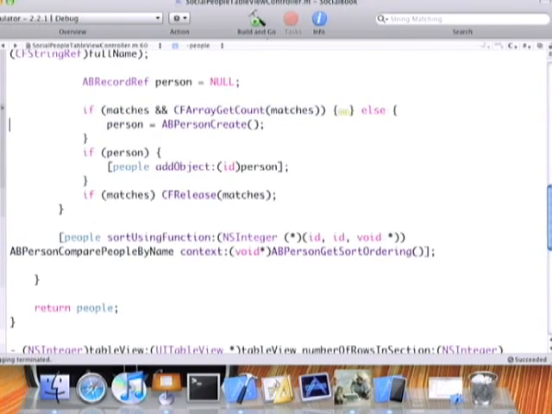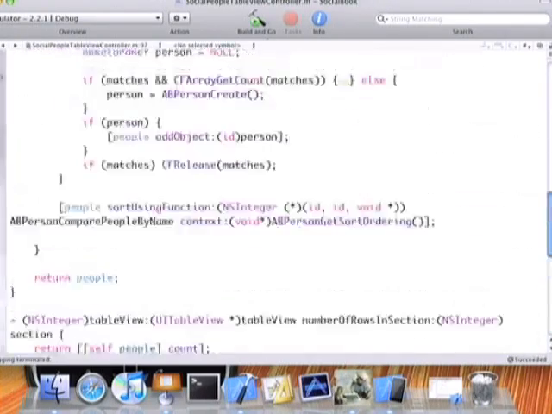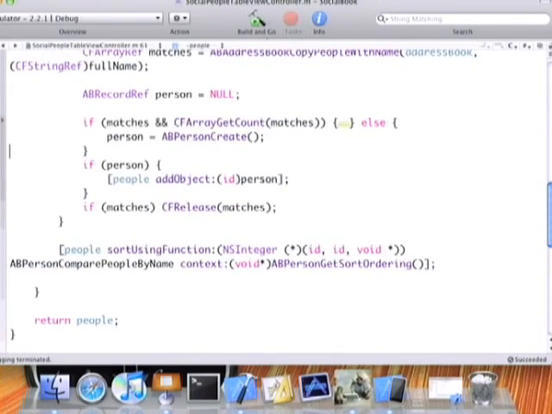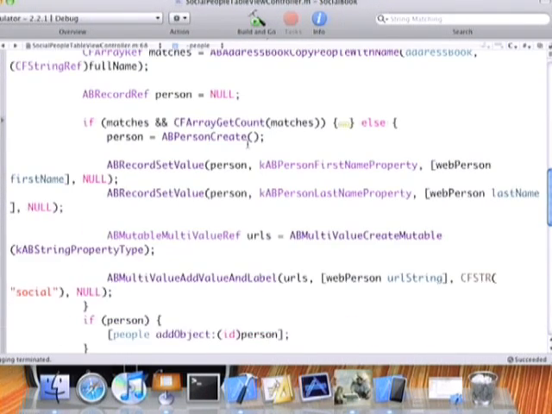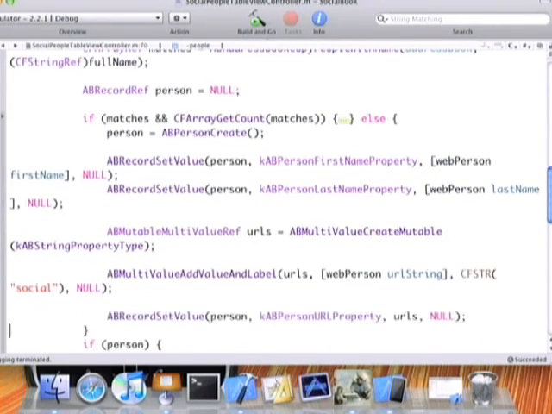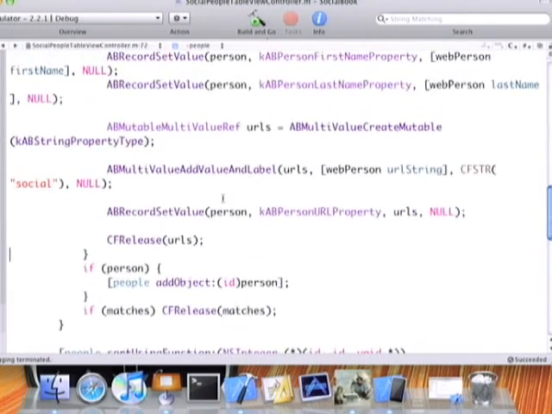And this is how you create a person. ABPersonCreate. Oops, sorry, I'm jumping around a little too much. All right. Once we have that person, we actually need to give it a name, a last name, etc. So we're going to set the first name and the last name to be what came from the web service. Once we have that, we need to actually also set the URL, which was the interesting bit. So we create a mutable multi-value. This is very similar to the code we saw earlier. And we add the value and label, again with the social. We set that value back on the person. And once we're done with that, we release the multi-value because it's already been set on the person.